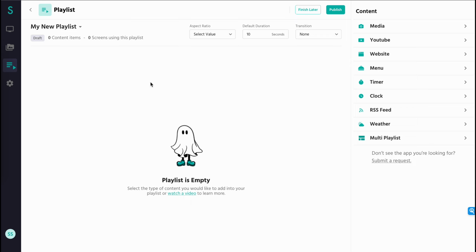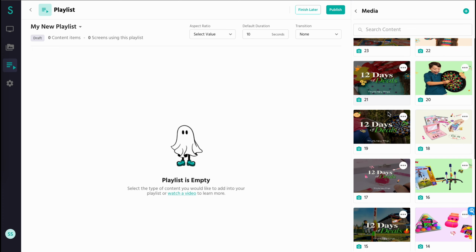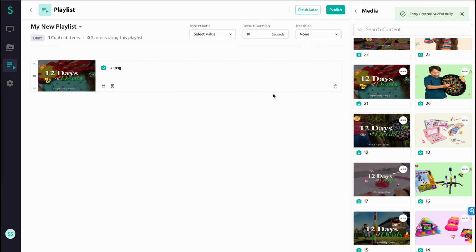And the first thing that you'll see here is on the right-hand side, there's a lot of different types of content that you can add to a playlist. In this video, we're just going to be adding media items, which are images and videos. When you want to assign something to a playlist, you can scroll down to the content that you're looking for and simply drag and drop it into the playlist.